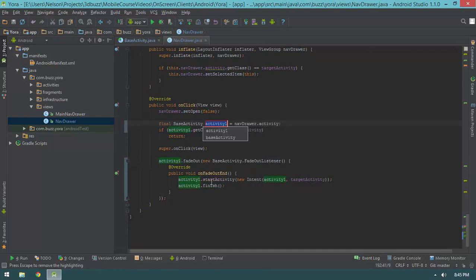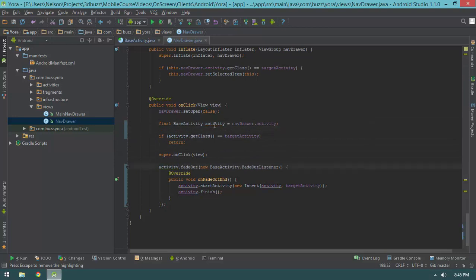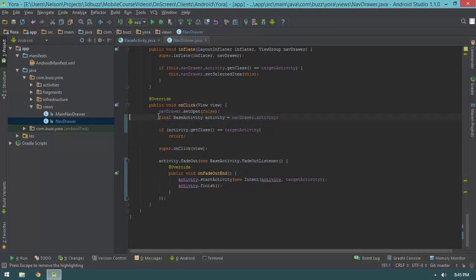And I'm going to call this, I should be able to call this activity. I wonder why it's not letting me, or it's defaulting to activity1. Let's see what happens if I just do activity. It works just fine. All right, so basically what that refactoring did is declare a final base activity variable and assign navdrawer.activity to it. And then it replaced all the instances of navdrawer.activity with just activity. So we factored out that expression into a variable so that our code becomes less verbose. Anyway, just a quick refactoring tip.